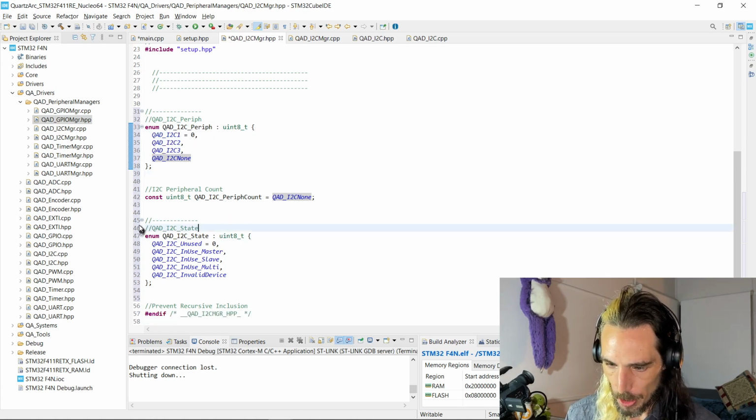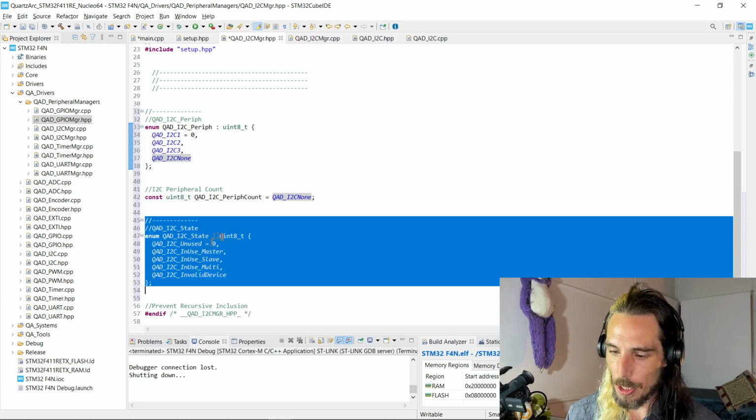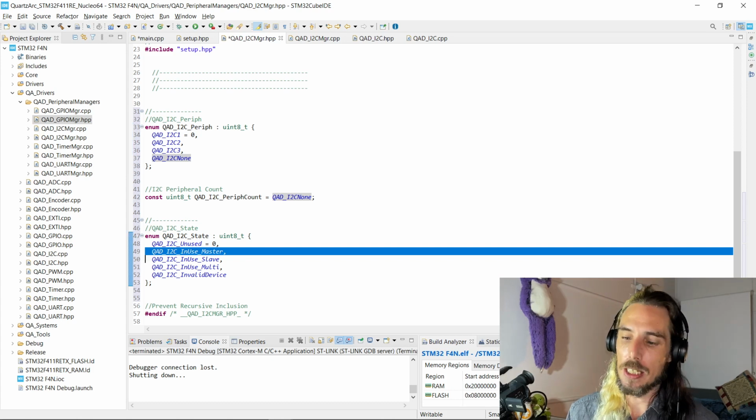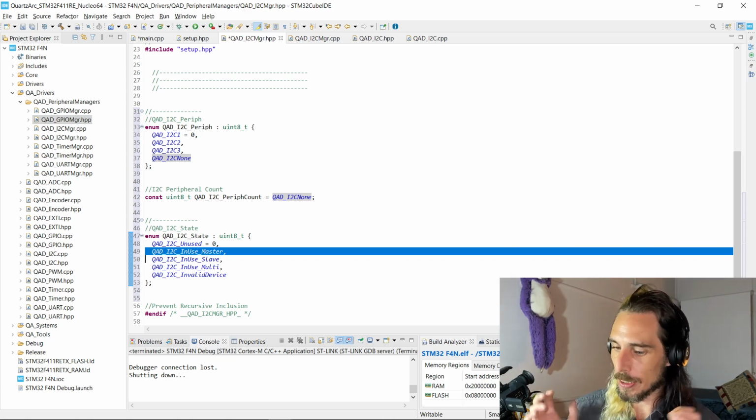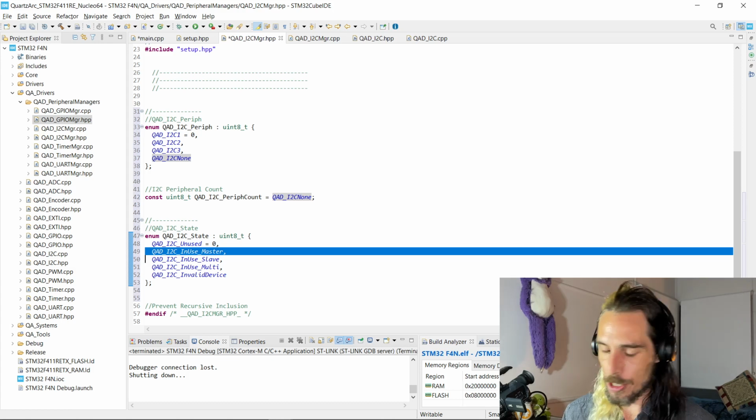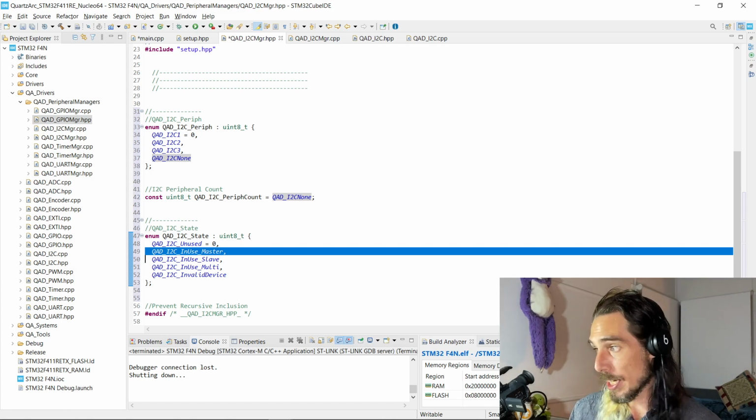And then we've got some different states set up here. We're only going to be using the master state in this particular video. We're going to have a look at the slave and multi modes that we'll set up for the driver in future videos, where we start to do a little bit more advanced stuff with I2C.